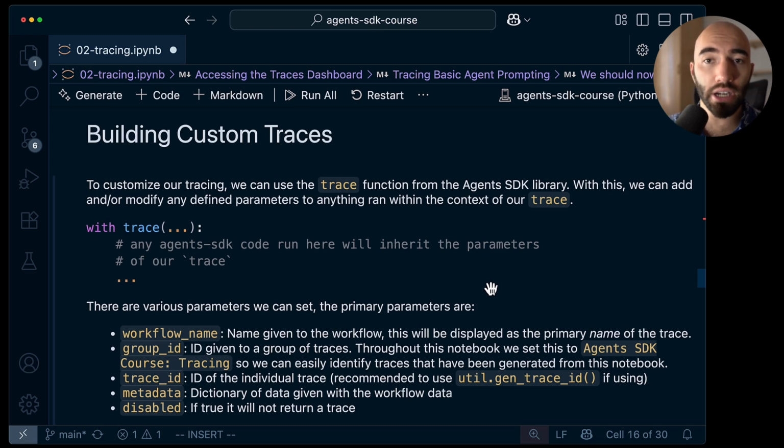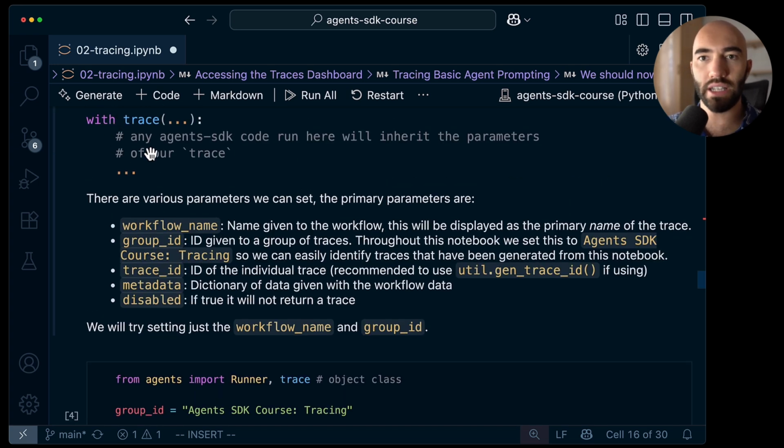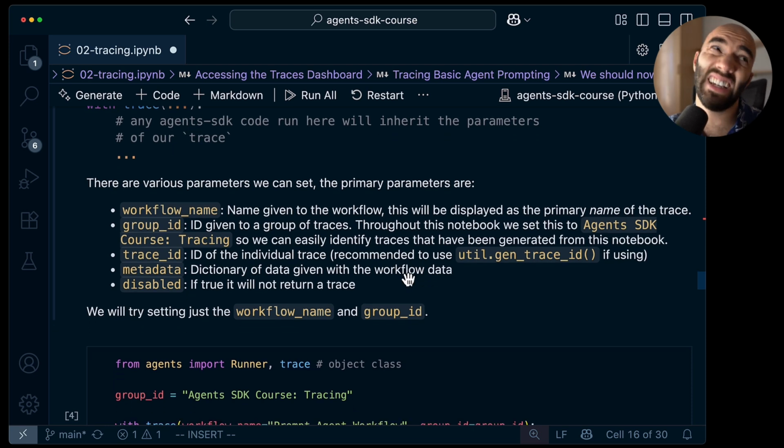So starting with the custom traces, to customize our tracing, we use the trace function from the Agents SDK library. And with this, we can add or modify any of the parameters that we are tracking. And that will look a little like this. So we'll have this with trace, and then we would have any of our code that we want to trace here. And that doesn't necessarily even need to be Agents SDK code, right? If you have a particular tool and there's something you want to track with that tool, you can do that using this. Although that isn't necessarily the intended use of the traces here.